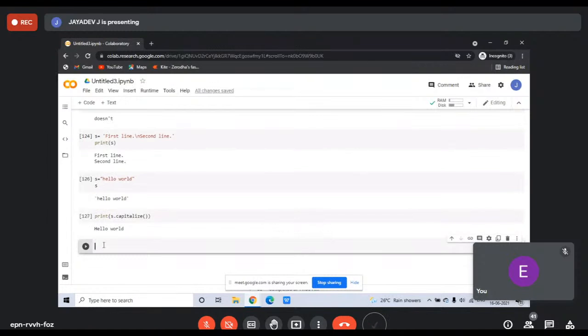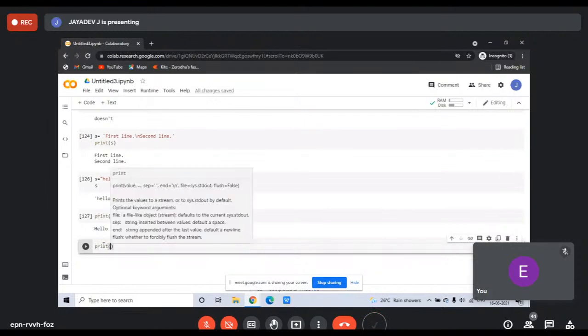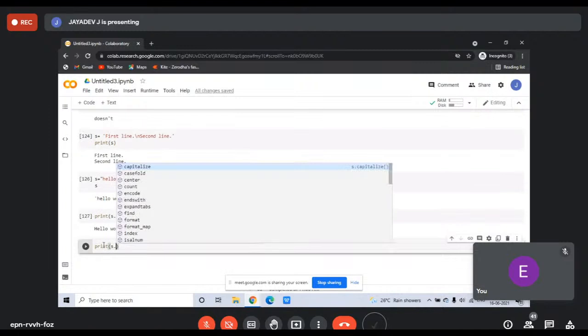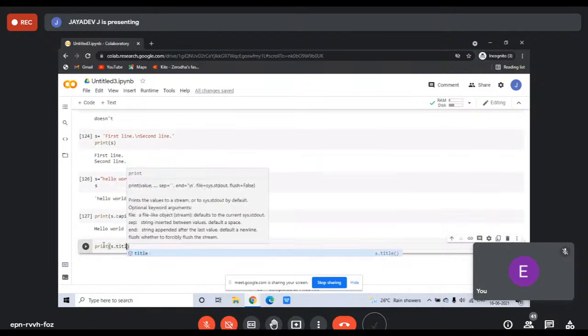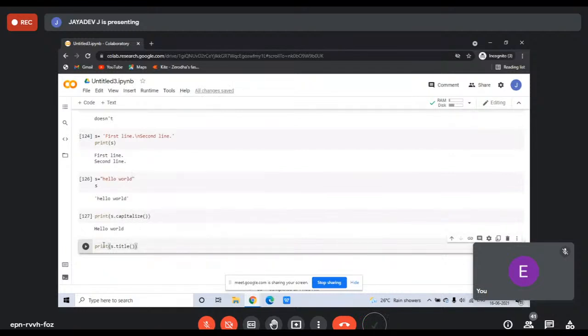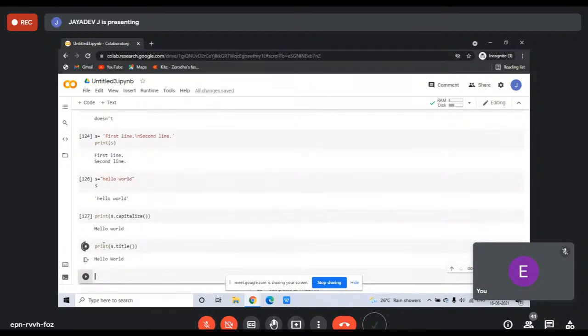Now, suppose we want to capitalize the first characters of both the words. So what we do is print s dot title and then give a parenthesis. What it does is it will capitalize both H and W.